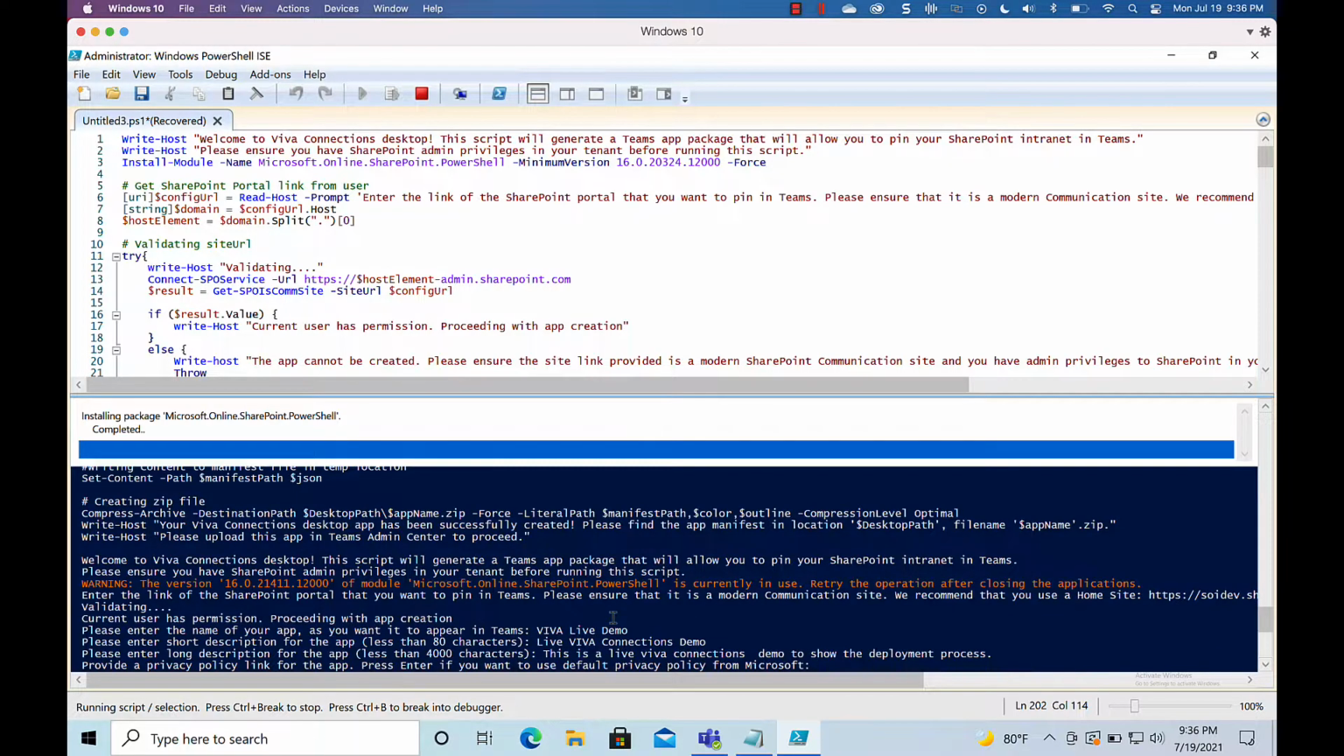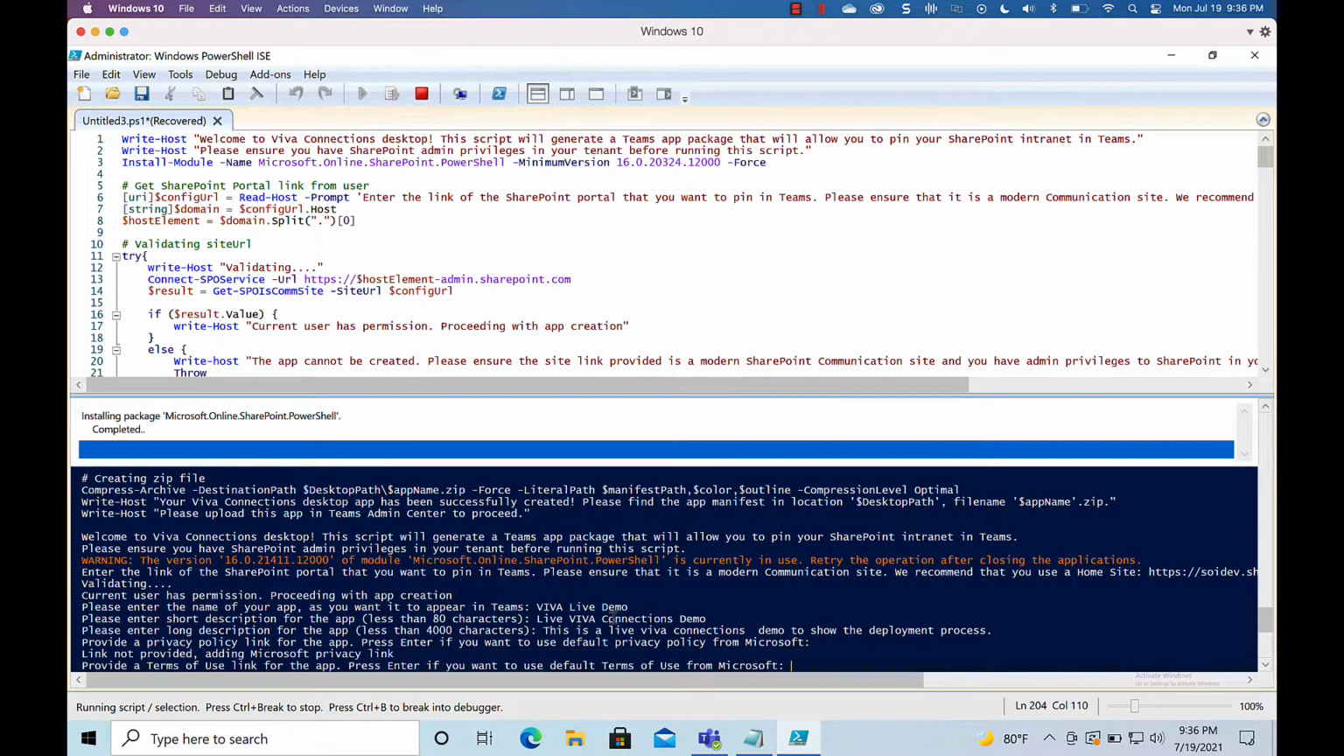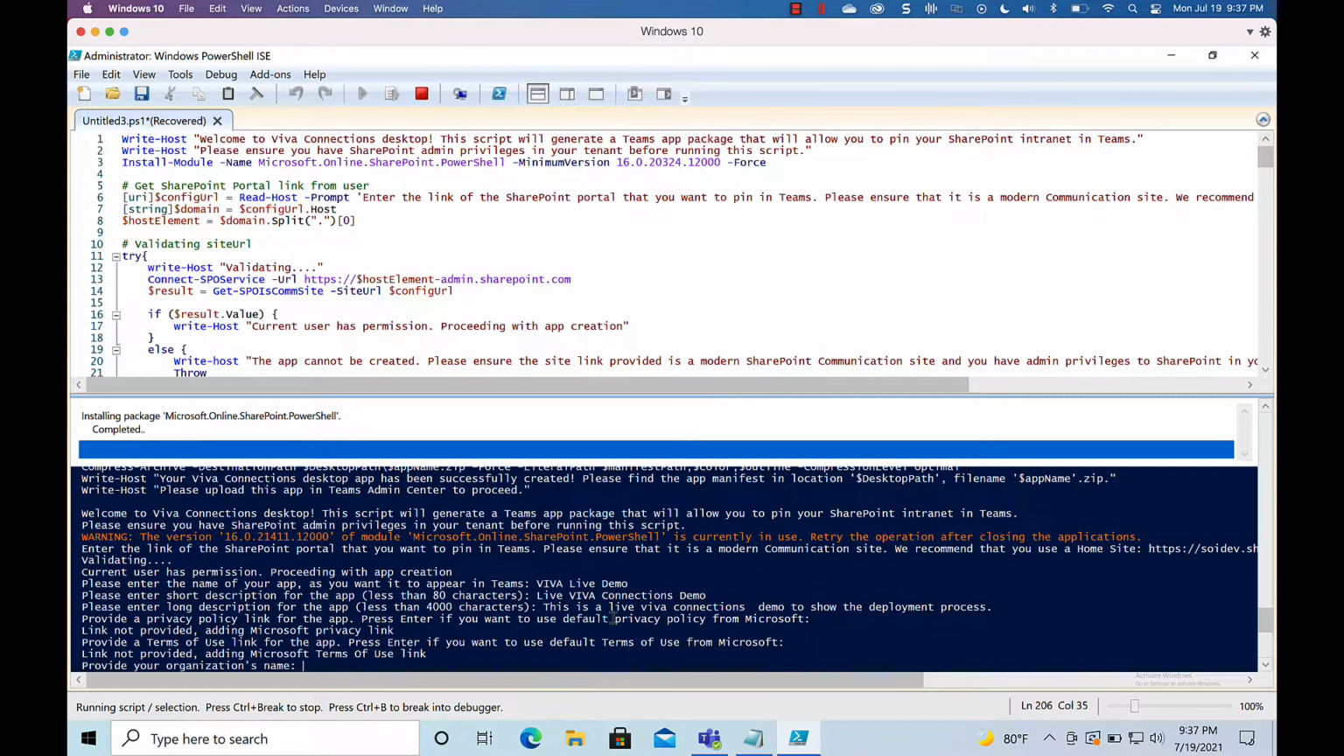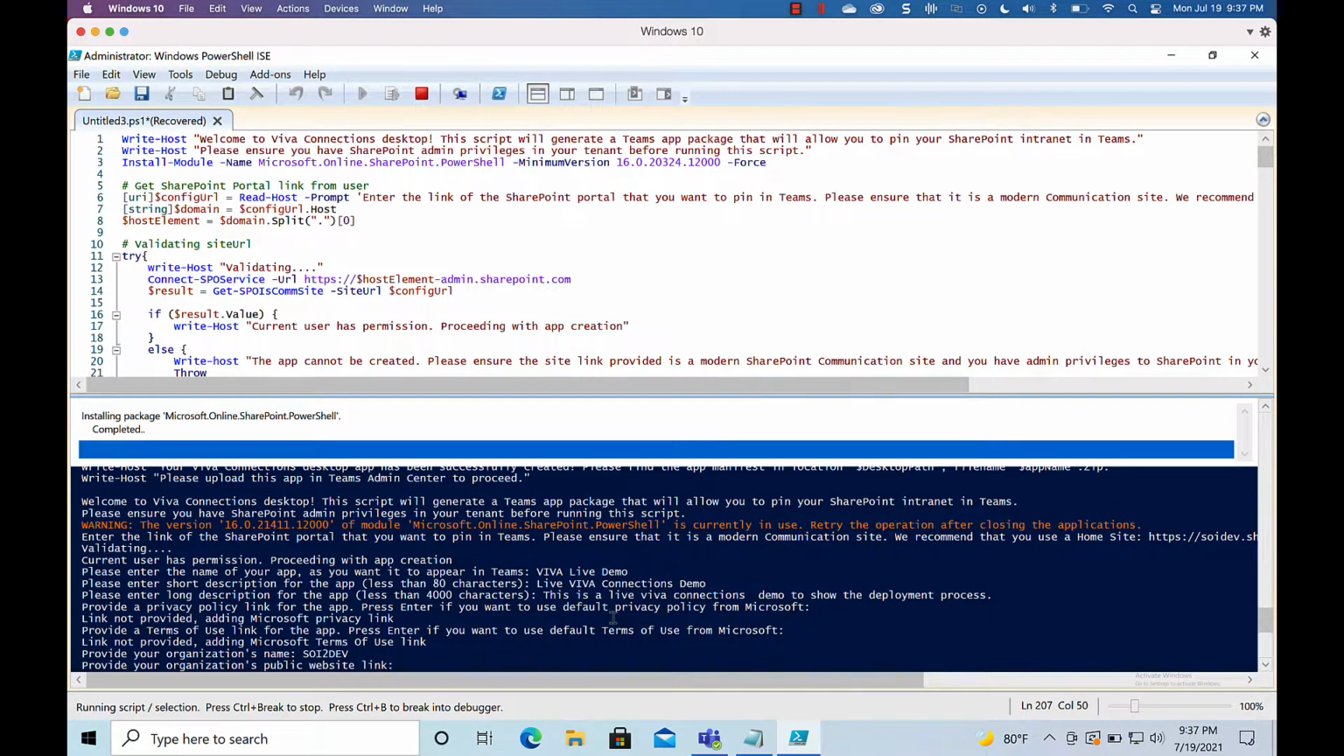We can then link our application to our organization's privacy policy and terms of use if you all have those in place by keying in the URL and hitting enter, or you have the option to take the default Microsoft policies just by hitting the enter key. We're then going to enter some organization specific information such as the org name and the public website. For this, I'm just going to link out to google.com for our purposes here.